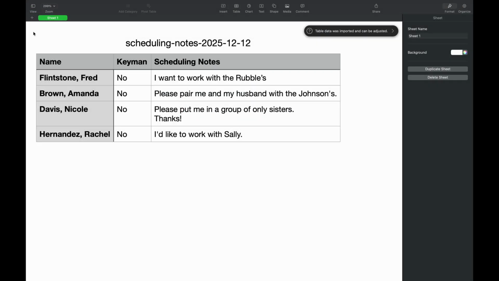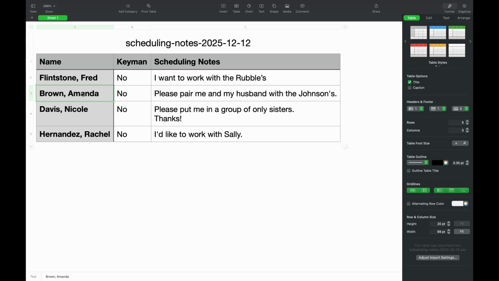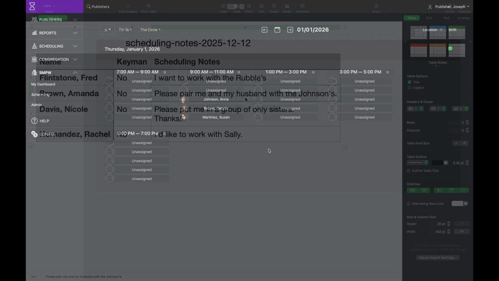Depending on the software that you use, it'll look something like this. Here we have 4 publishers that have made scheduling notes to indicate their personal preferences. In this case, we see that Amanda Brown wants to work with the Johnsons. Let's make that happen.